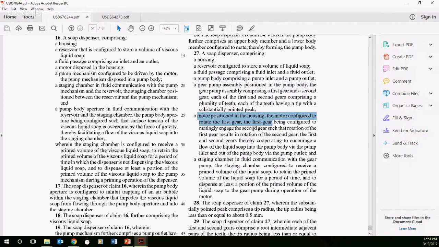You still have to be sure that it's not infringing the other independent claims. So across the page is claim 16. It doesn't require a motor, right? So that claim still could be infringed. That's why you have to take a look at all of the independent claims separately and see if you have every element of each of those claims separately.